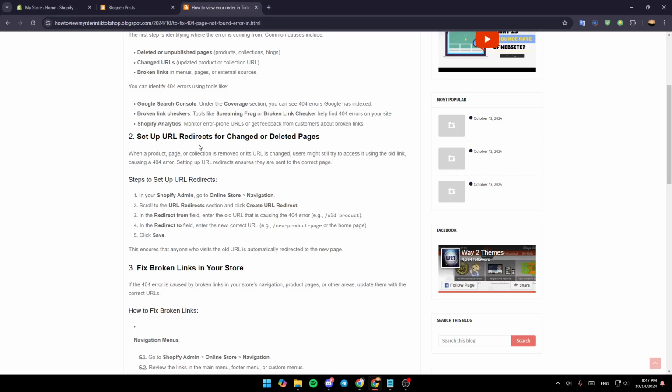Set up URL redirects for changed or deleted pages. When a product page or collection is removed or its URL is changed, users might still try to access it using the old link, causing a 404 error. Setting up URL redirects ensures that they are sent to the correct page.